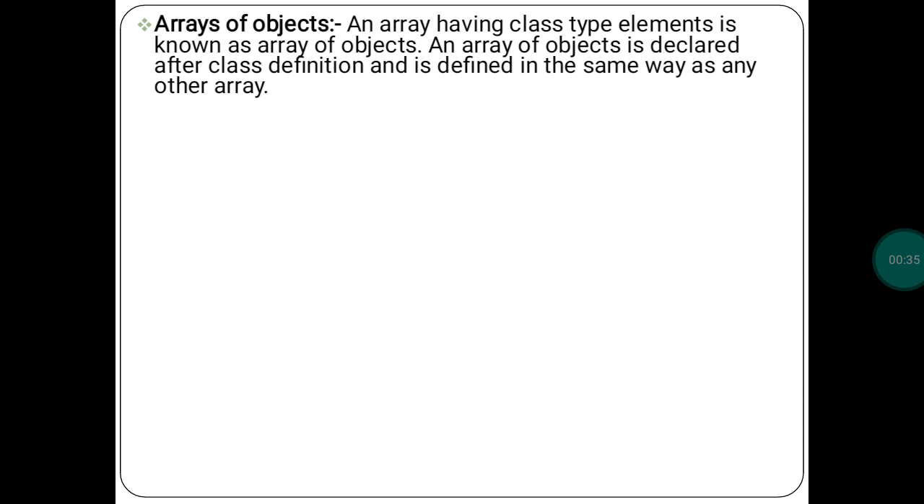Suppose you are going to write a program based on a student database. If you want to input one student's information, I have to create one object. If I want to create two students' information, we have to create two objects. How to create objects you already know. Once a class is created, you can create any number of objects. For one student we have to create one object, and for another student again one more object.